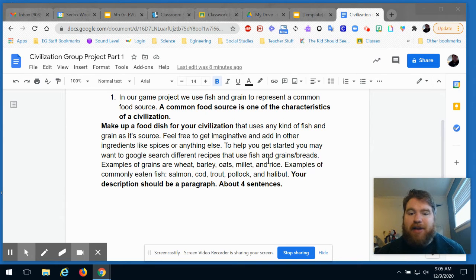When we talked about that for America, most of you said hamburgers, cheeseburgers probably, are for the United States of America. But what would it be for your civilization? And then I said you can search up other recipes to be inspired or to kind of borrow from them. But it needs to use some sort of grain, and examples are wheat, which is turned into flour, which is what we use to make bread and tortillas and other things like that. Barley, oats, millet, and rice. So maybe that can help you get started on your grain base.